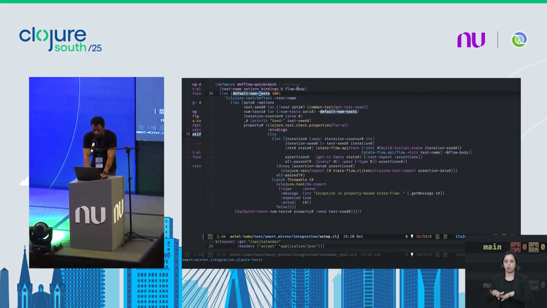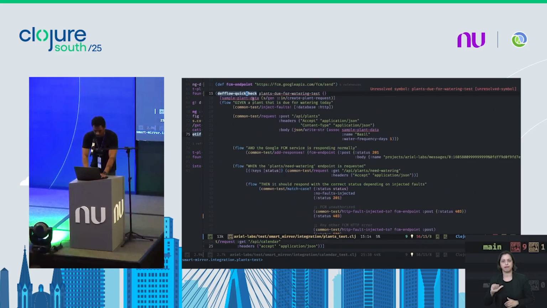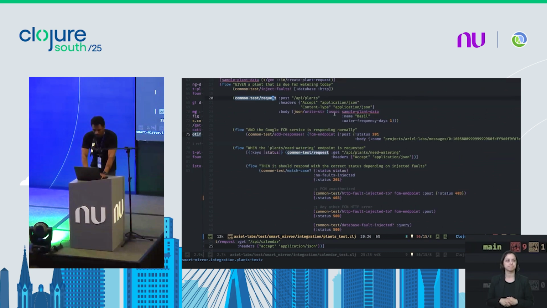We run dev test with quick check. So we basically run it 100 times or however many times you want. It will receive a seed so that you can replicate the test case. And this is basically property-based testing. So I generate sample data here.